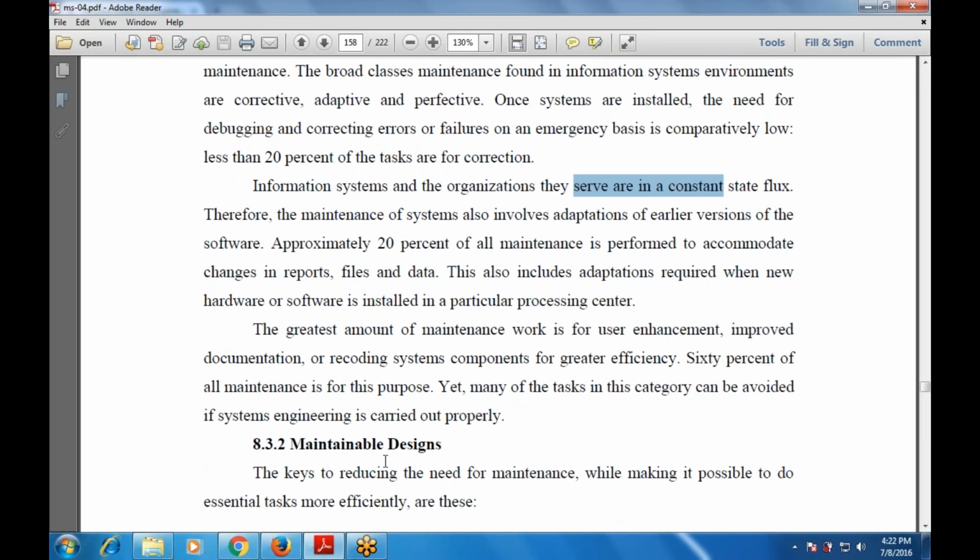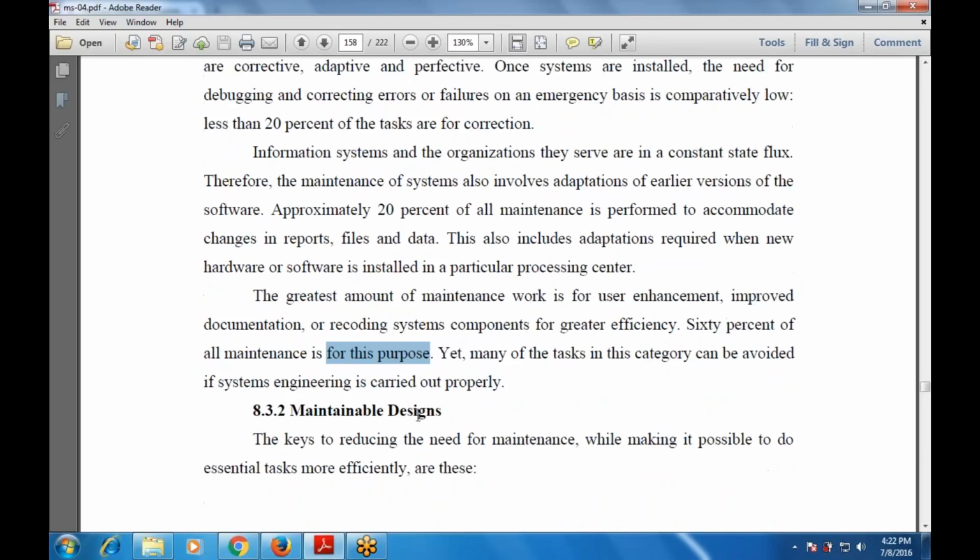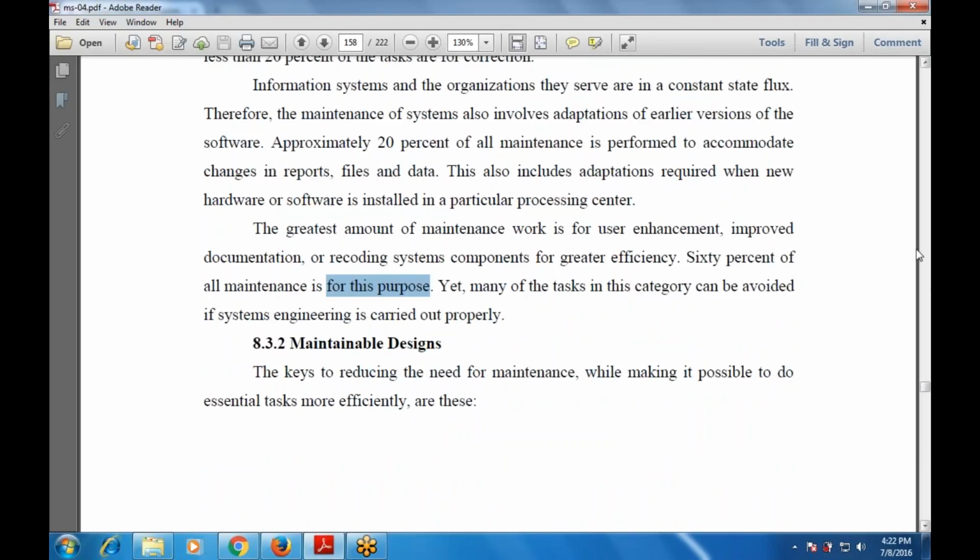And the greatest amount of maintenance work is for user enhancement, improved documentation, and recoding system components for greater efficiency. Now, what are the various ways by which we can maintain the designs? So next is maintainable designs. That is, what are the various designs used in the maintenance process?